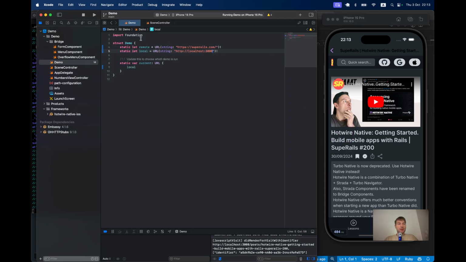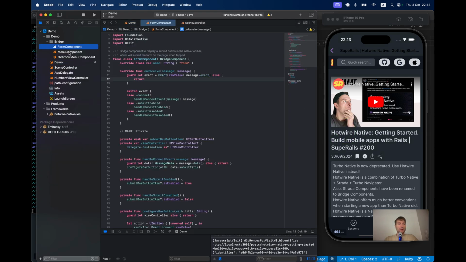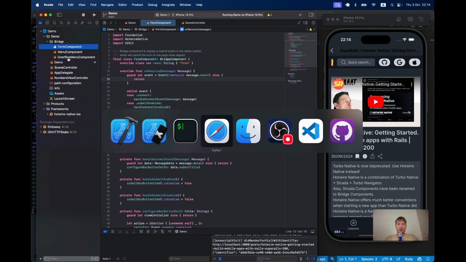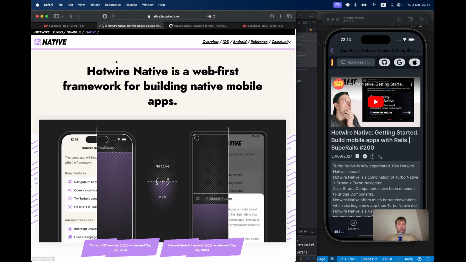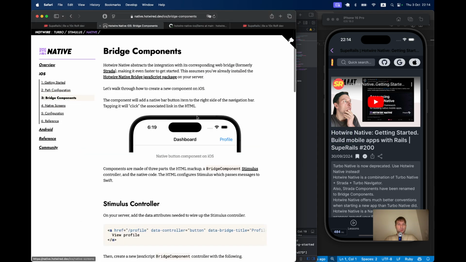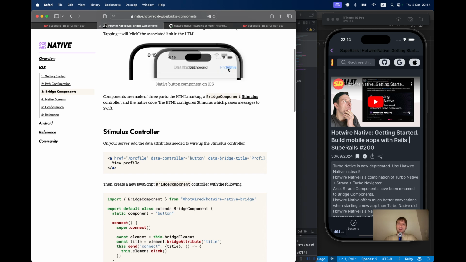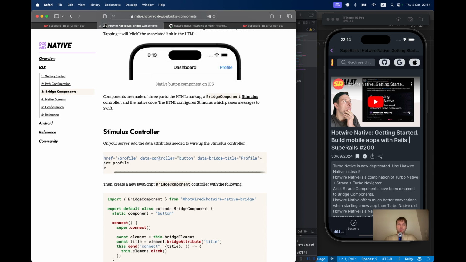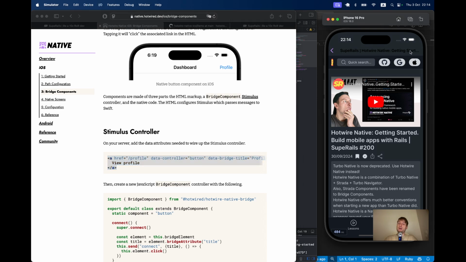So by default, you have a form component, a menu component, and overflow menu component. Let's try adding potentially a new component. We have in the example here, let's have a look at the example, bridge components, an example of a button component. So we can have a button in our HTML, and it would render a button here in the native header in the top right corner.